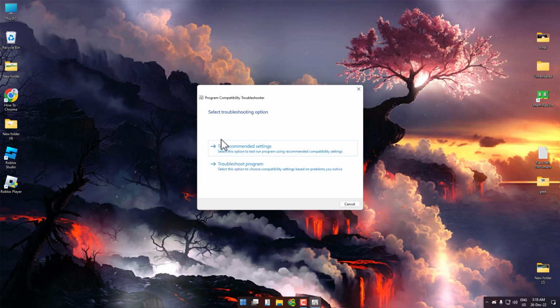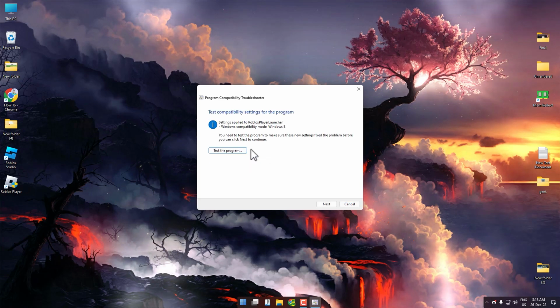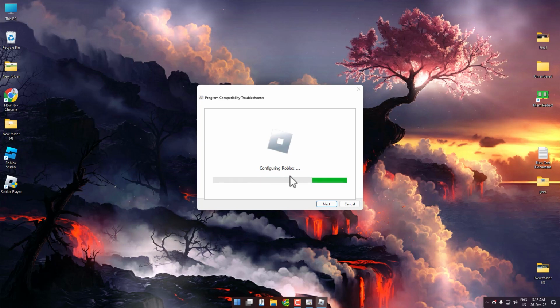Now just simply click on try recommended settings. Then just simply click on test the program, and if Roblox starts, it means it is fixed. So as you can see, my Roblox has started and I can clearly say it is now fixed.